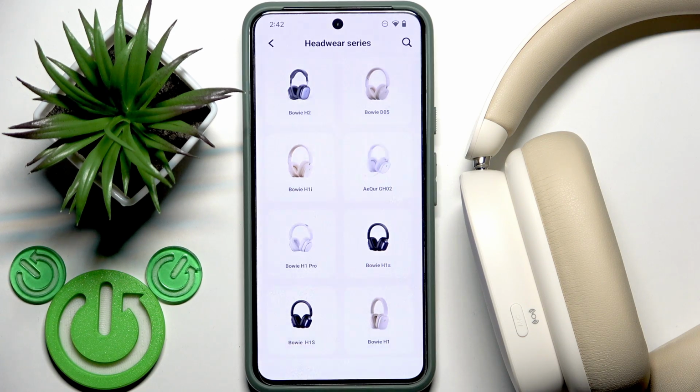Now, if you don't know how to install and set up this application, or if you don't know how to add these headphones to the application, you can check videos on this channel.